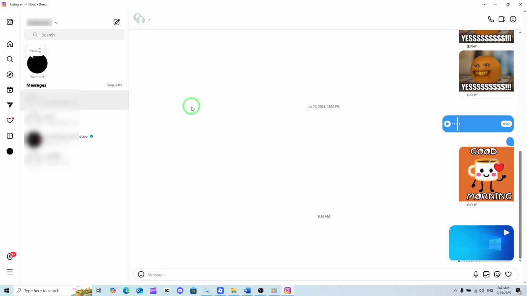Inside the conversation, look to the top of the chat. You'll see a few familiar icons, and one of them will be a phone symbol. This is the new voice call feature. Simply click on the phone icon, and Instagram will pull up the call options. Now, click on Start Call.